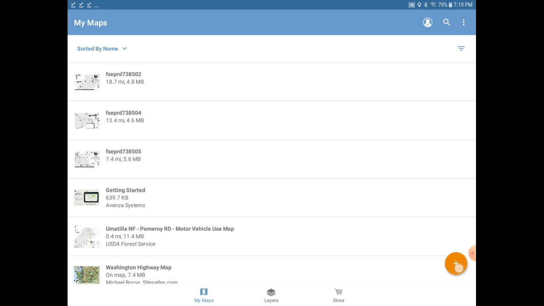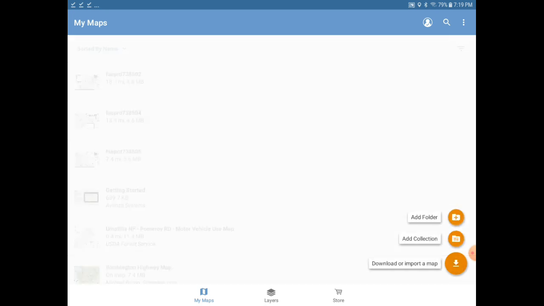Now I want to click that plus button again where we found add a folder and add collection. We're going to add a collection, and a collection is going to make it possible to automatically move from one map to another as you're moving along, and it does it automatically. Or you can swipe your finger and move it from one map to another. If you just put them in folders, then you manually have to open them from this same screen.